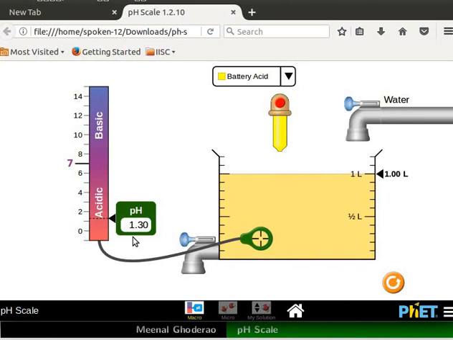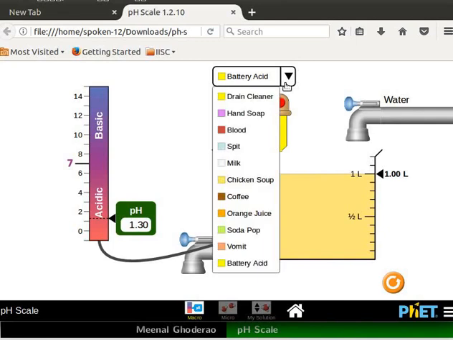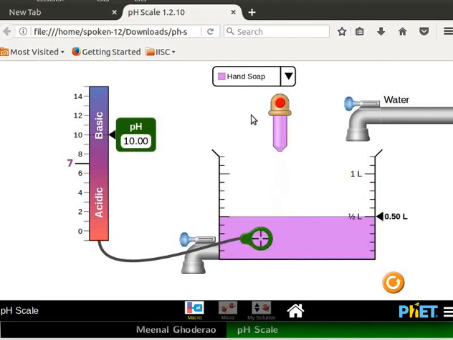Now we will select another solution. Click on drop-down arrow, scroll to hand soap and click on it. Container is filled with hand soap solution. Here, pH meter shows the value of pH as 10.00. This indicates that hand soap is basic in nature.